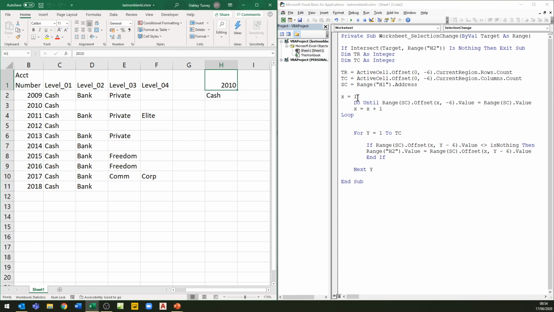So X equals 1. Now I've got to loop until the range offset value is the same as SC's value. So from this cell here, if the offset first of all is 1 row down and minus 6, it's looking at that cell there and comparing to see if they're the same. If not, it just adds another 1 and loops back, does it again. So now X is 2, so it goes down 2 and 6 across, and checks to see if they're the same. Now this time they are the same, so it comes out of the loop and carries on. Now I set Y from 1 to TC.